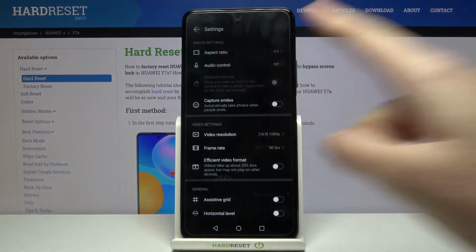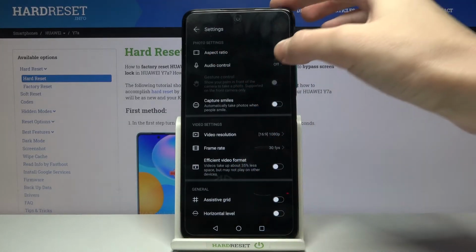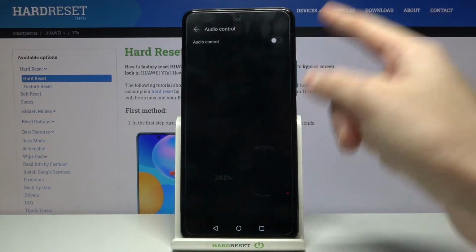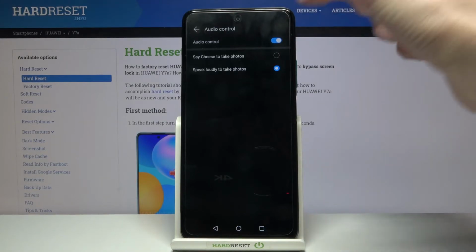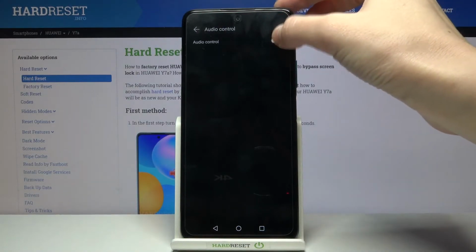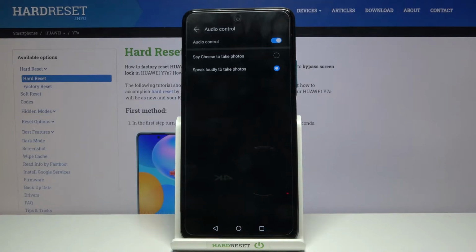At the second place now we have audio control option, so by tapping on it we get access to this button and we can turn it on and off as we need. Now let me keep this turned on, and here we can take a picture without touching the screen by saying some keywords, for example say cheese to take photos or speak loudly to take photos.